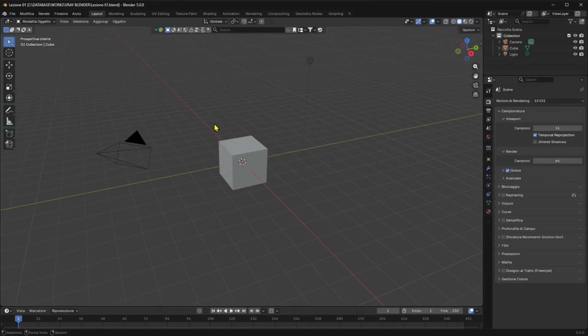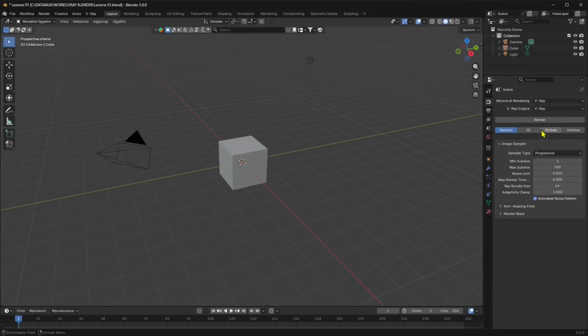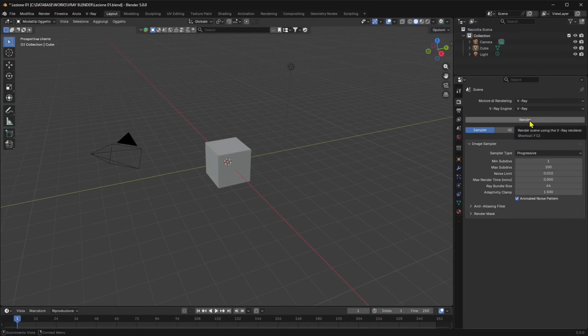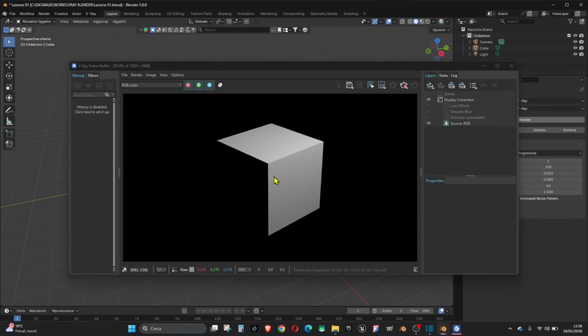Of course, if you don't know how to use Blender, you need to learn Blender, check the Blender video course first. So I'm going to go here to the render engine and I'm going to change it to V-Ray. So you need to go to the render properties panel, change it to V-Ray, and you can just run a render and test it. So you can see that it's actually working.